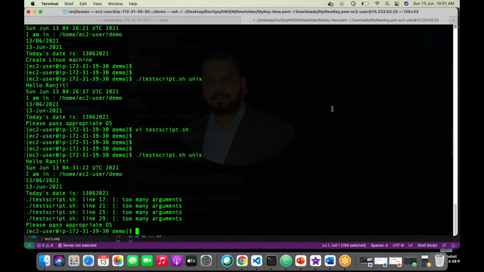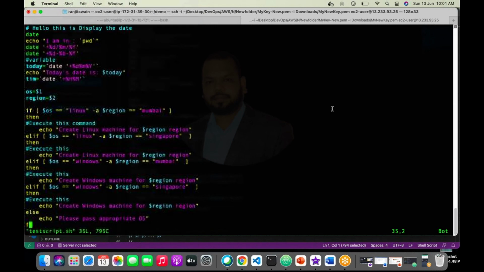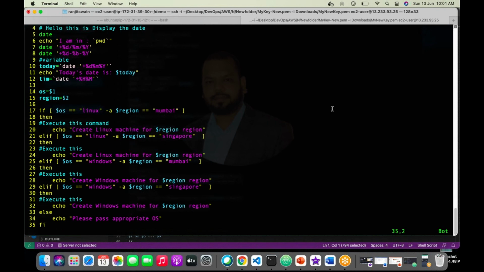You see, too many arguments, line 17, 21, 25, 29. So where is too many arguments? Let me check. Here, in the command line argument, you can just give set nu. So you can set any value, you can get the line numbers in the VI editor. So what was the error in line 17 and all? It was giving too many arguments.